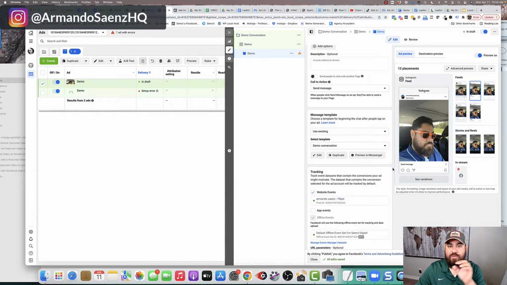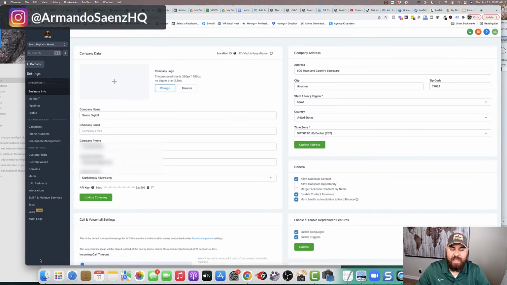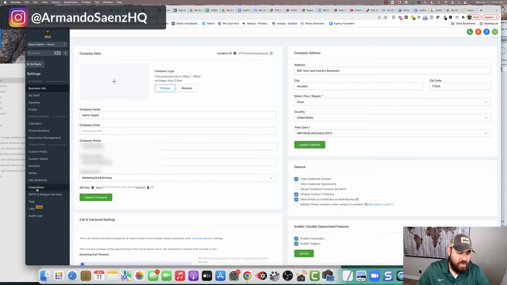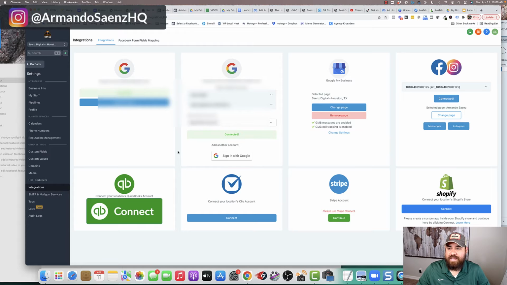Now, you've set this up. Let's integrate this into GoHighLevel. So now we're going to be connecting the Facebook Messenger ad that you just created to your HighLevel account. The very first thing that you're going to want to do is from the left-hand pane, click on Settings, and from Settings, go to Integrations, still on the left-hand pane. Once you're in Integrations, look for the box that has the Facebook and the Instagram icon, and you want to connect that.